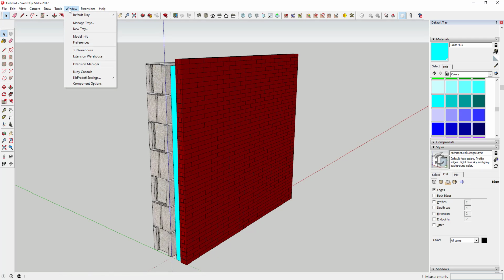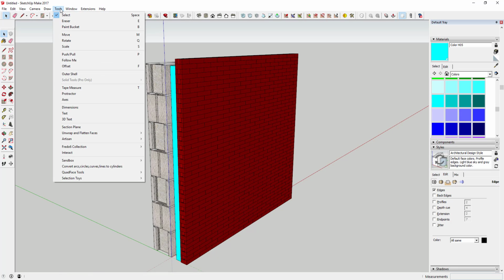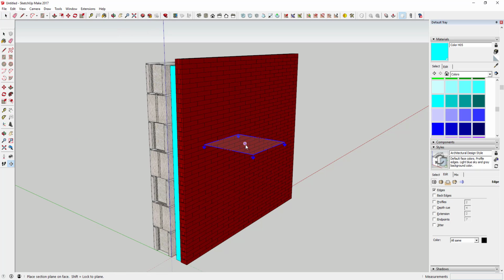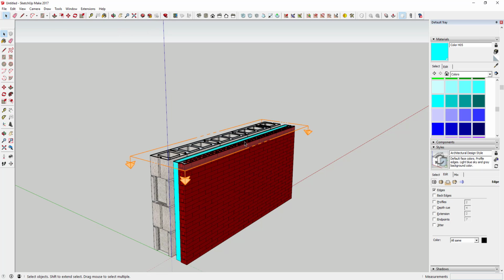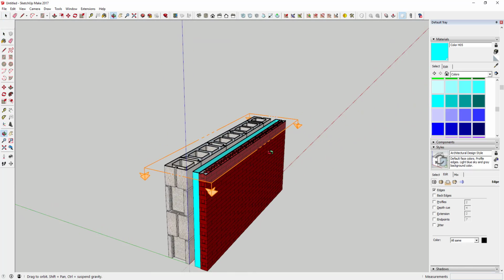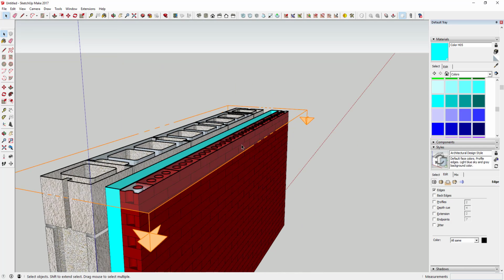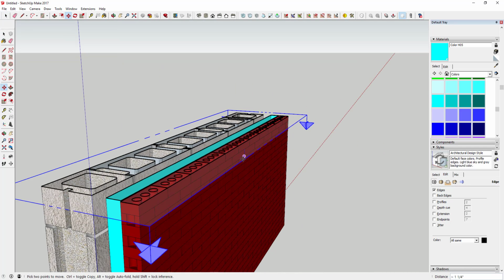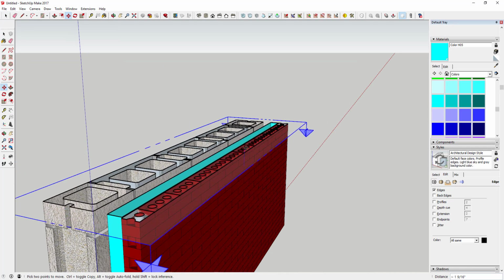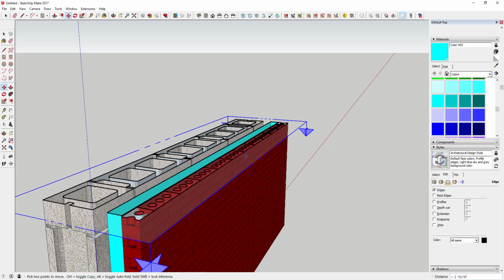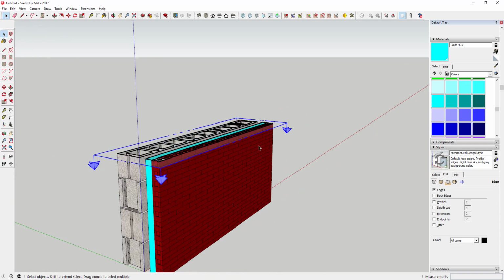Well, what I want to do is take a section cut through this wall. So I'm just going to go to Tools, Section Plane, and I'm going to draw a section cut just like this. And you can see what that does is it creates a cut through that wall at the location where that section plane is located. So you can see how it's taking a cut through everything right now, which is fine.